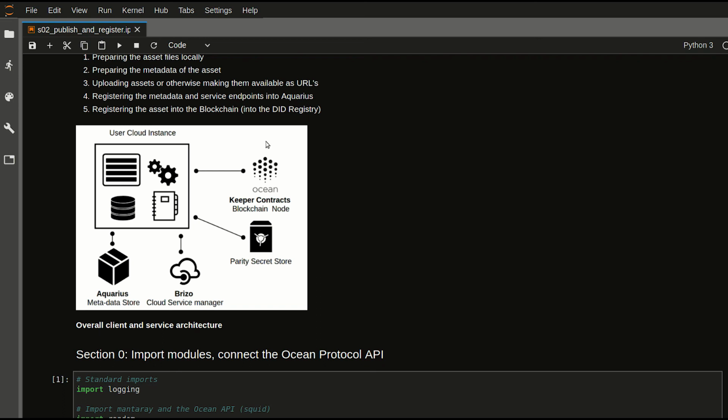So I hope that was clear, and in the next video we'll look at how to then make use of this metadata to discover assets by searching. So I hope to see you in the next video.